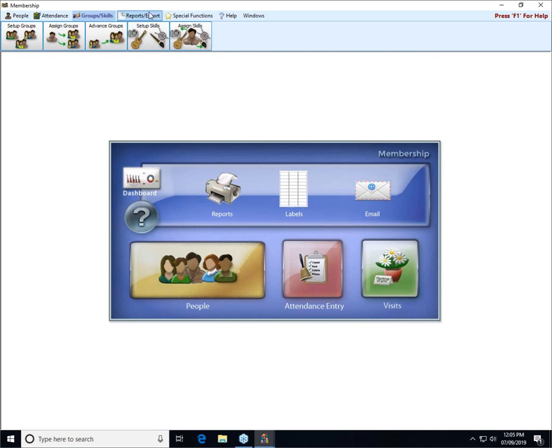Let's go ahead and go up to Special Functions, and we have Advance Grade or Advance Groups.